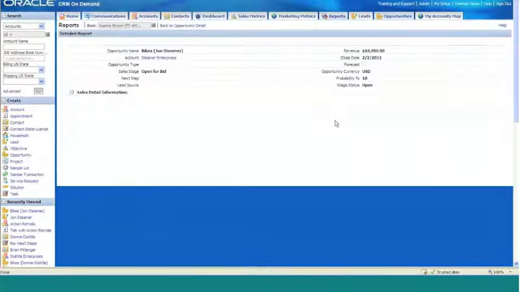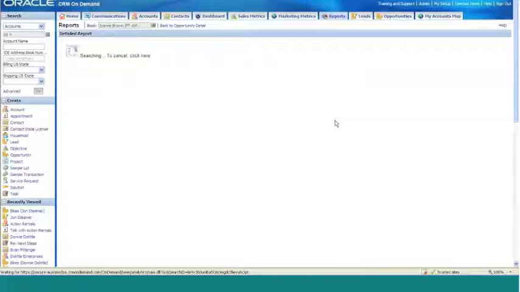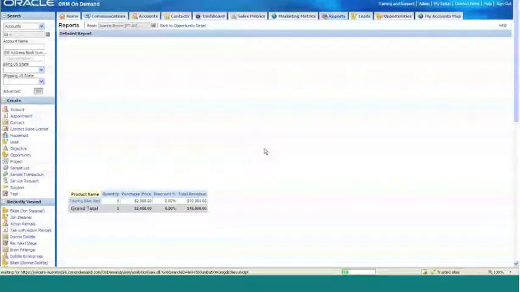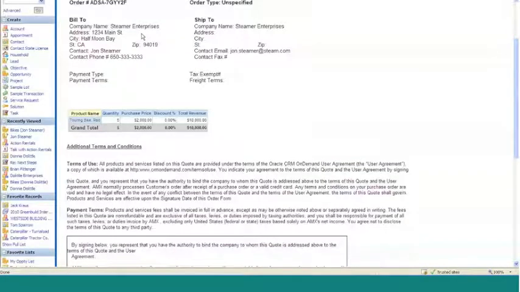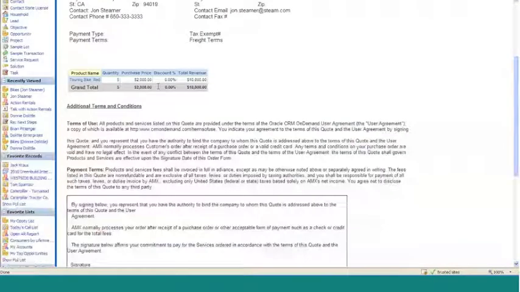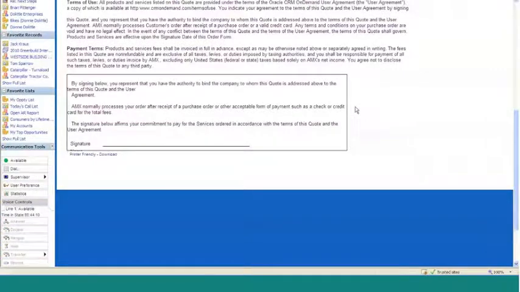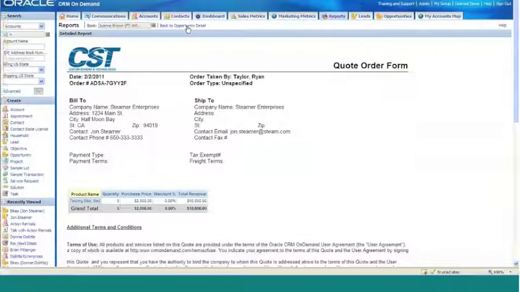Let's create a quote for them. And this quote report is just using the reporting functionality within CRM On Demand. I've put together a template that pulls the information into a quote. So this will be popped up here in a moment. So I can see here's my quote. This is for a quantity of 5. What is that product? Some terms and conditions, and we could print this information off.